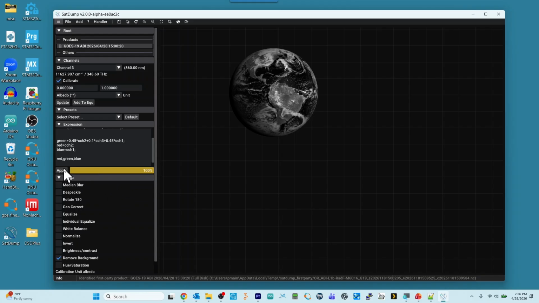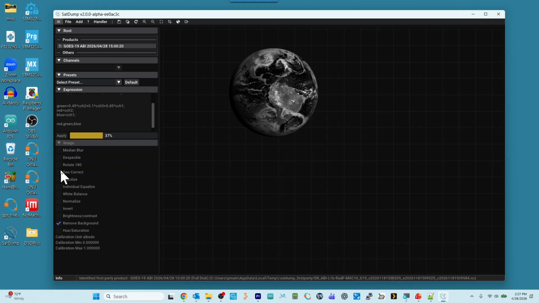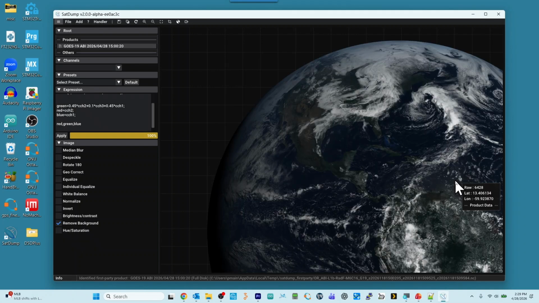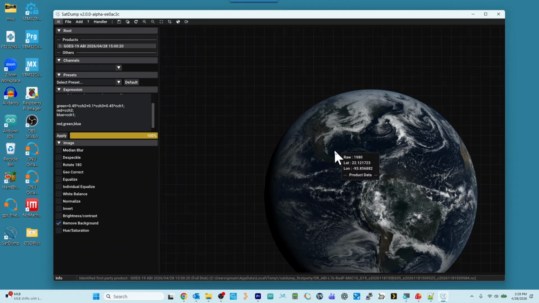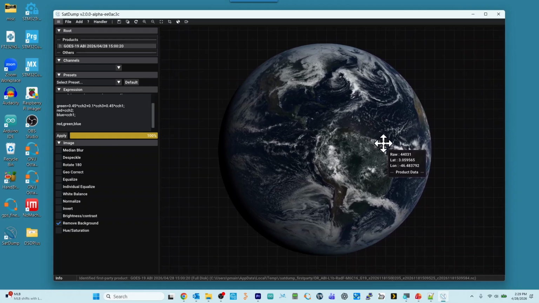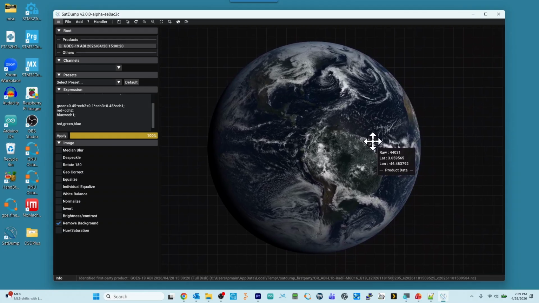So let's go ahead and apply this. And again, this is going to take a bit of time. Once again, you have to be patient while this process is working. All right, here you go. This is your very first super cool looking image product expression.